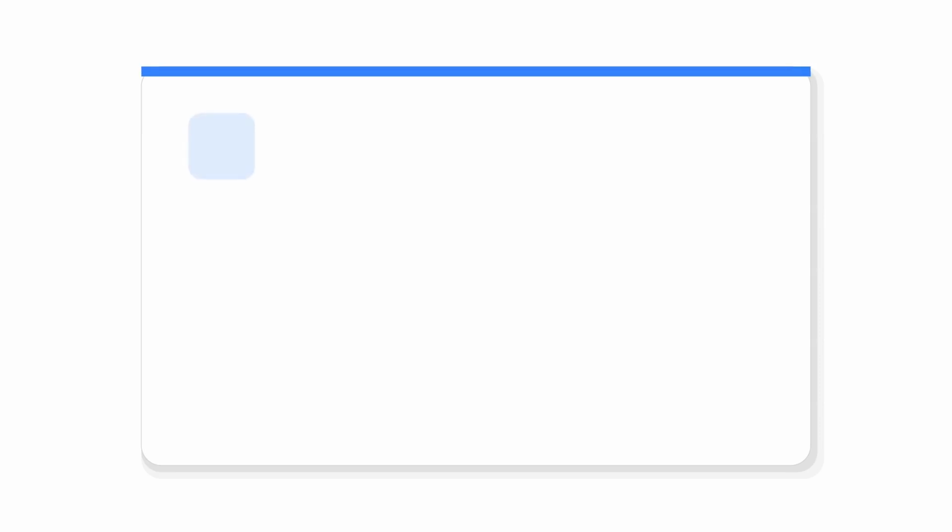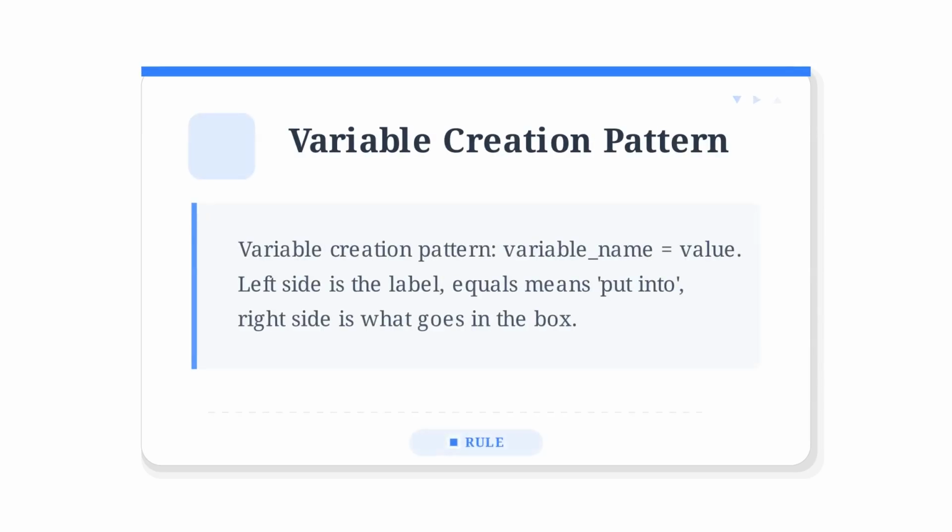Here's the magic pattern we need to remember. Variable name, then equals, then value. The left side is our box label. The equal sign means put into, not comparing like in math. And the right side is what goes in the box.